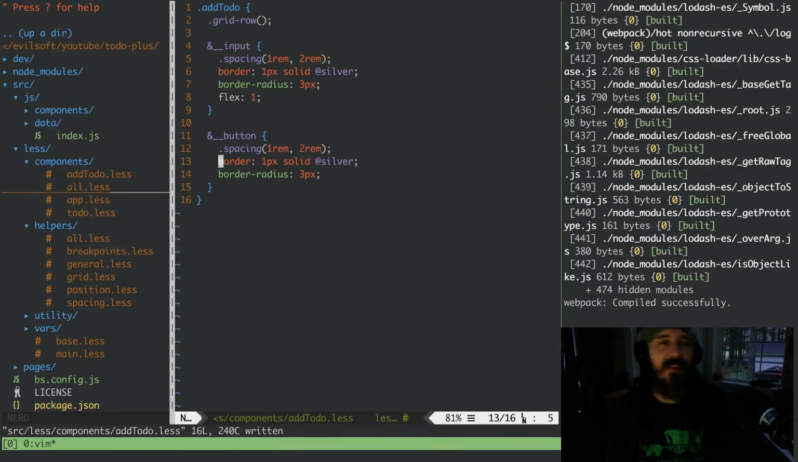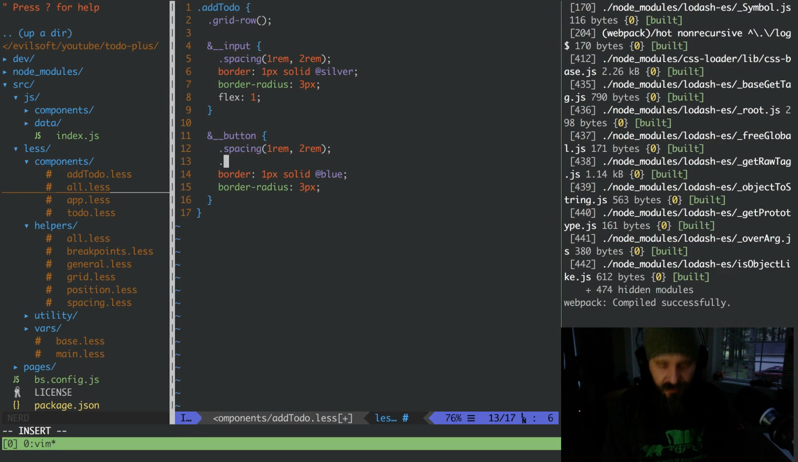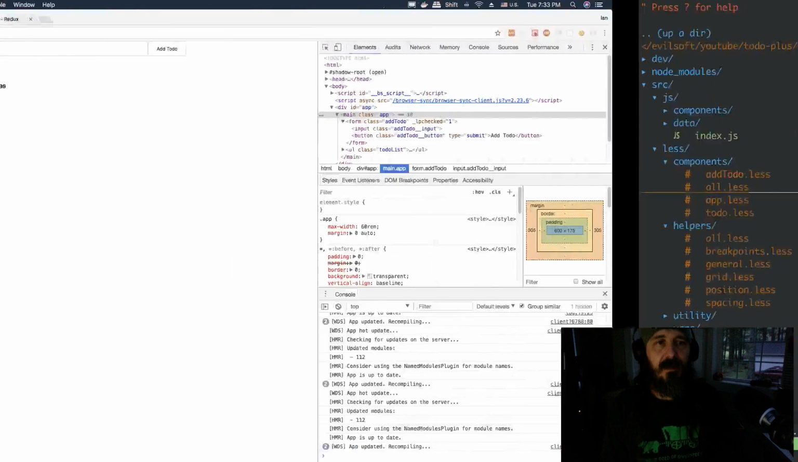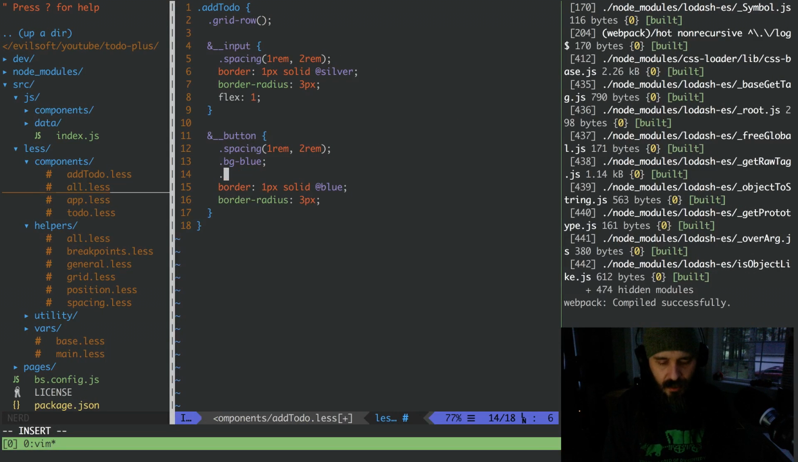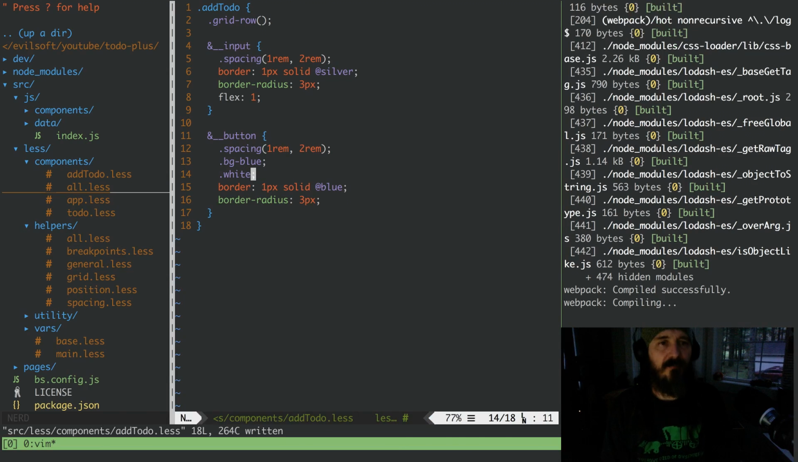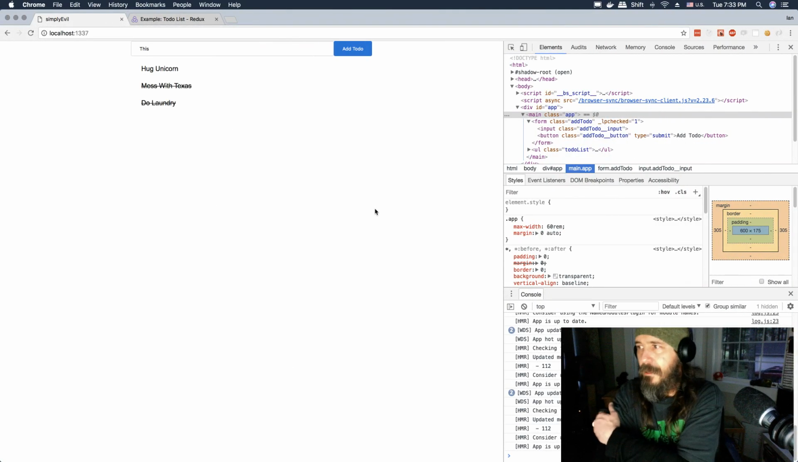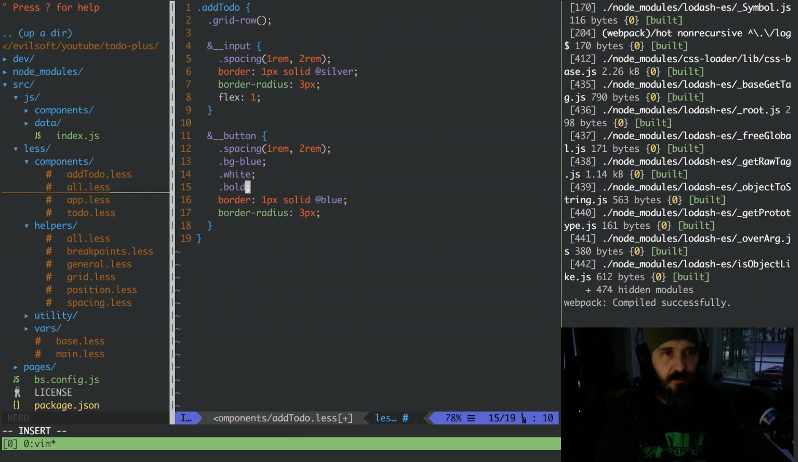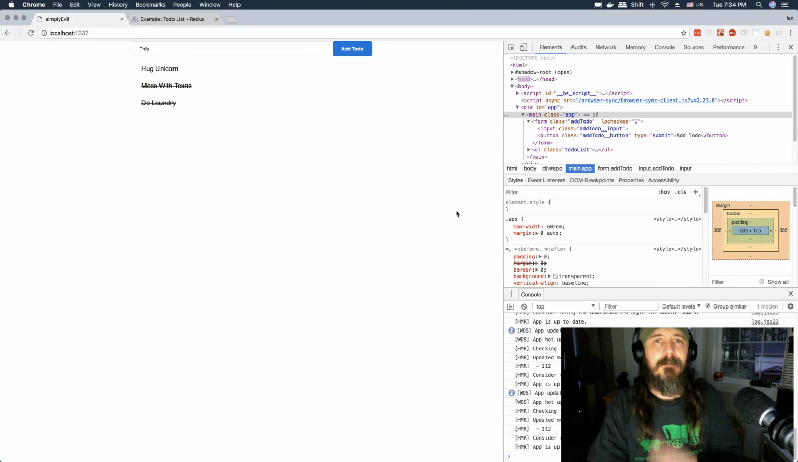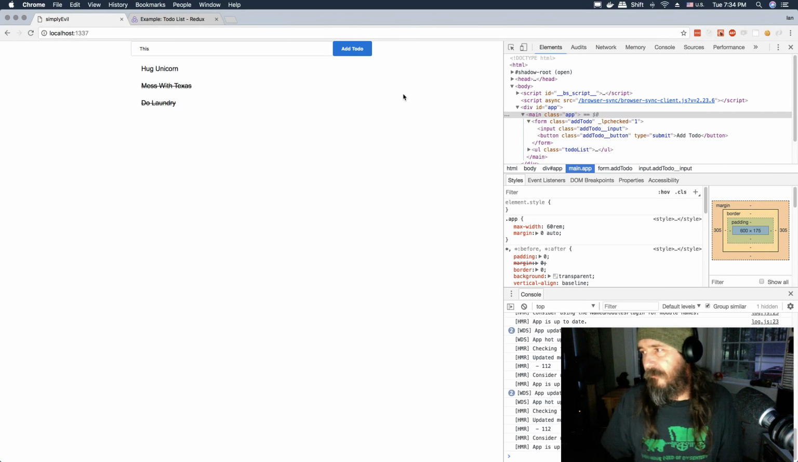But we don't really want that silver. We want this to be blue. And we want to do a background of blue. So we'll do BG blue. And that will be our background of blue. And let's go ahead and do white. And this will give it a color of white. Okay. All right, let's actually make that bold. So we'll do bold. All right, that looks a little better. I kind of like that.